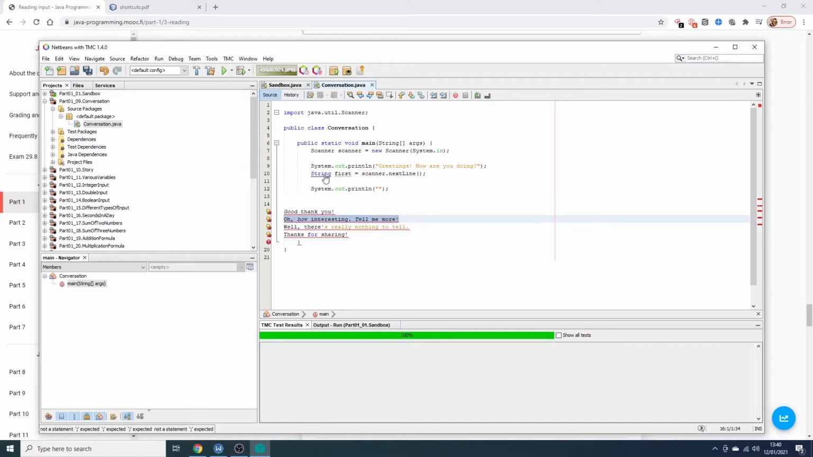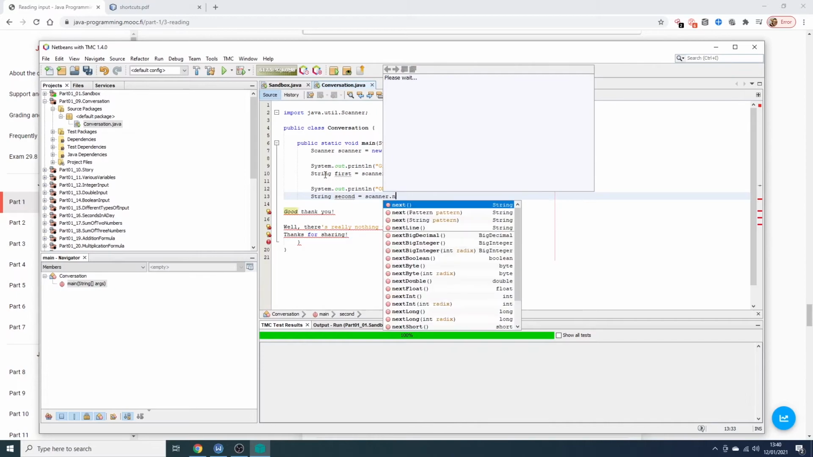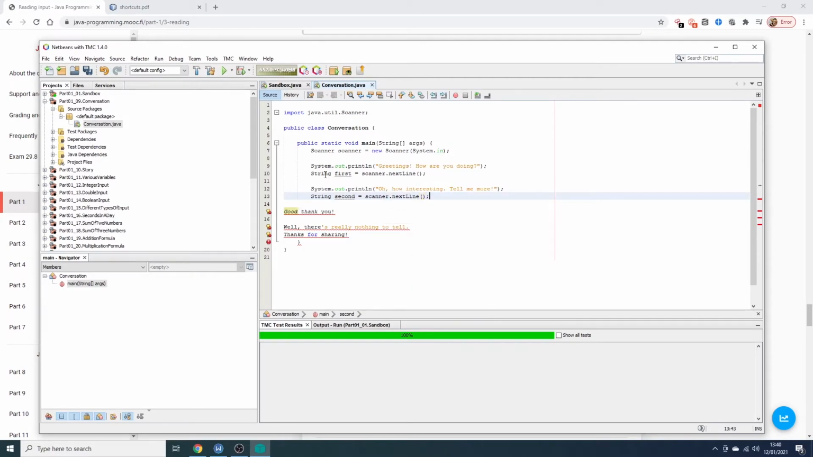So that's, oh, how interesting, tell me more. Paste that in. And then we need another string. So we've already used the word first, so we can't use that one. So we'll call this one second. And then we'll say it's equal to the input from the scanner.